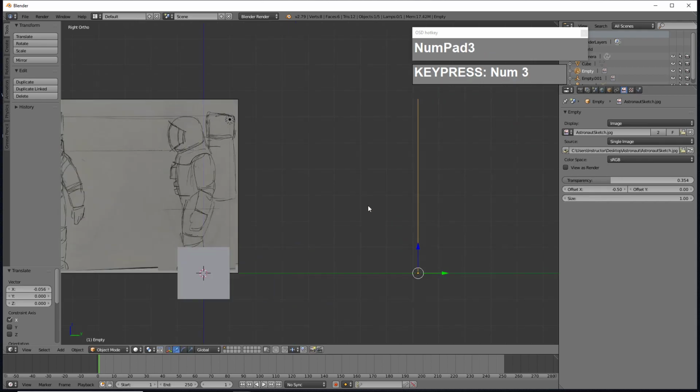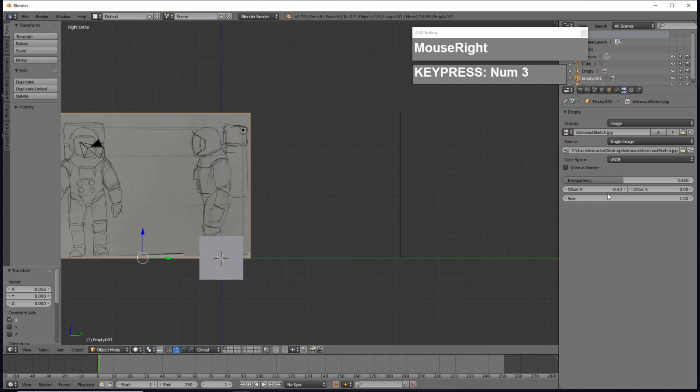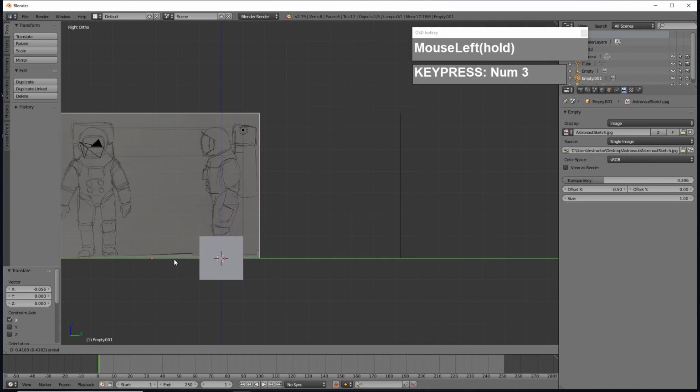So now I'm going to switch to the side view, right mouse click to select this reference, and I'm going to reduce the transparency so I can see through the grid lines.